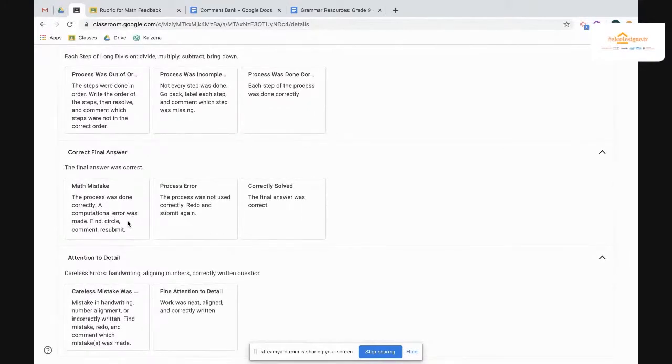Then, taking it one step farther, specifically for math, is their attention to detail, again giving them two pieces of feedback. One, great attention to detail, it was neat, it was aligned, it was correctly written, or they made a mistake. Now, in all of these, I haven't just pointed out the mistakes they've made. I've then given them the next steps, and I've made this feedback actionable.